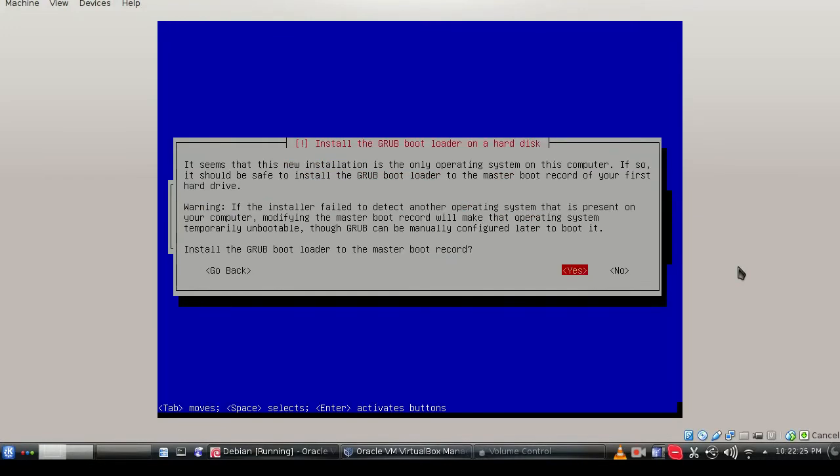So it's saying that this is the new installation. It's the only operating system on the computer. Well, if so, it should be safe to install the grub bootloader to the master boot record. So since this is the only operating system that's being installed on the computer, we'll just go ahead and install the grub bootloader to the master boot record.